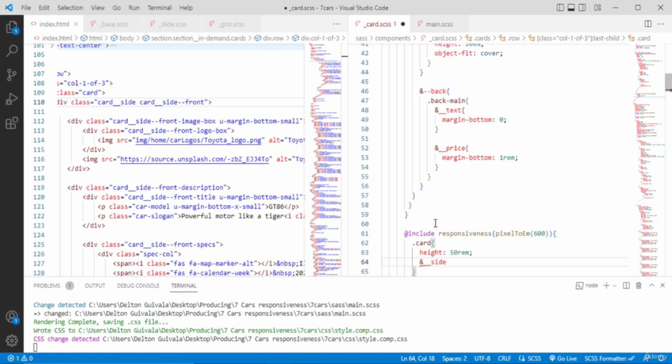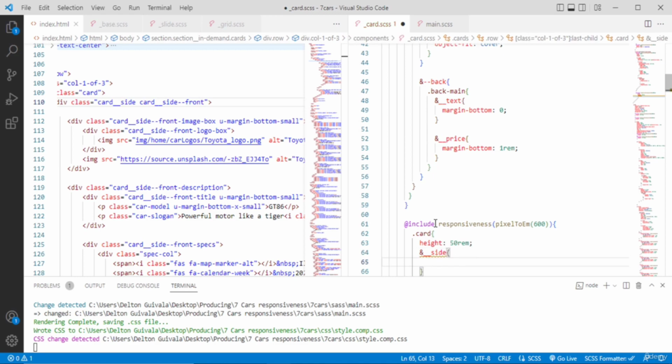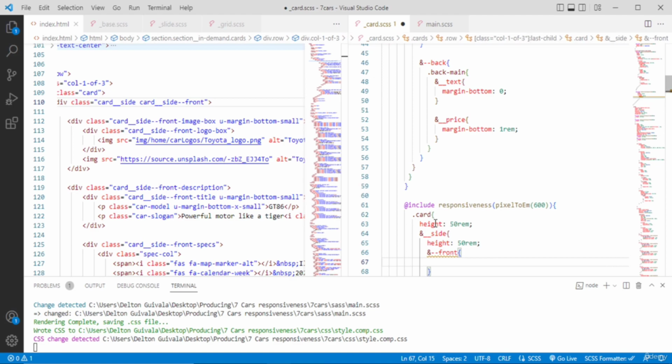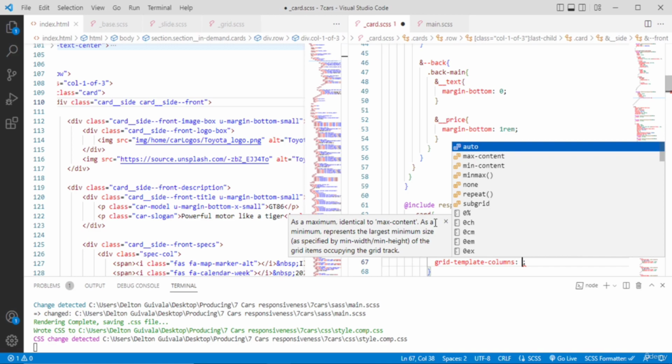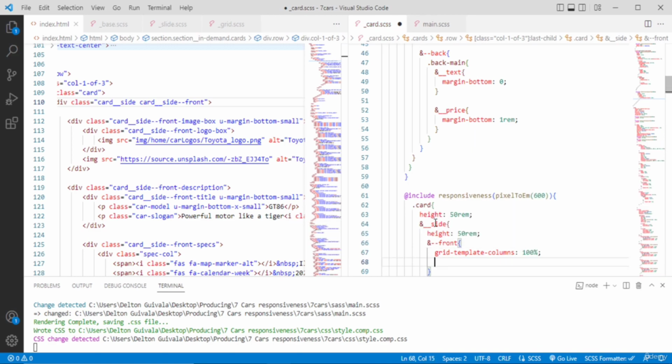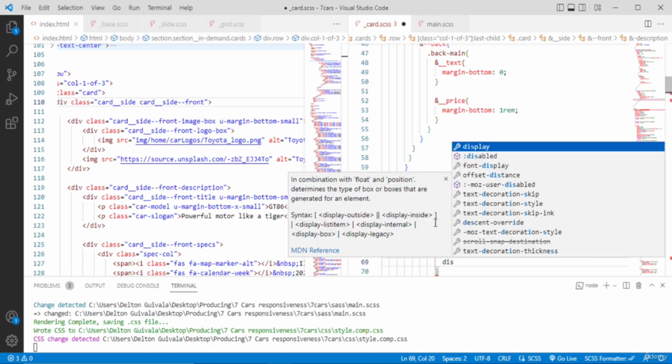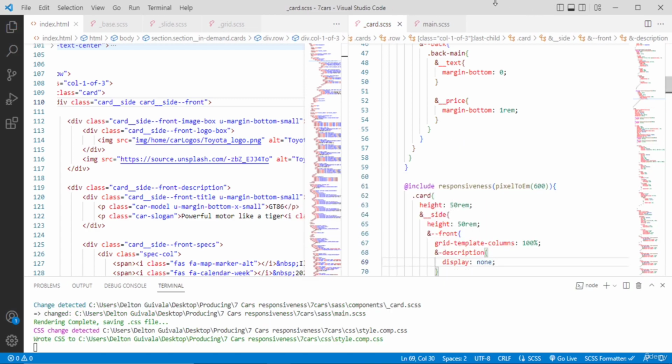What's in our side, we're going to put the height also to 50 rem, and let's put what's in our front, grid template column to 100%, and put what is the description so it's not visible. So you know display is going to be none. Let's save, and this should fix our problem.